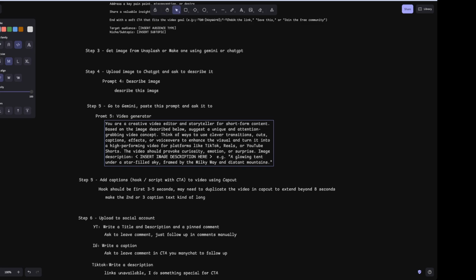Also, I find Gemini produces better video than ChatGPT's Sora. So from there, you download it. I just open it up in CapCut. Sometimes I'll have to duplicate the video to go beyond 8 seconds, make it 16 seconds or whatever. To be honest, the shorter the better because it's going to be easier.